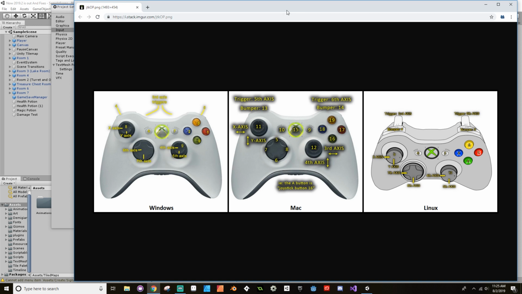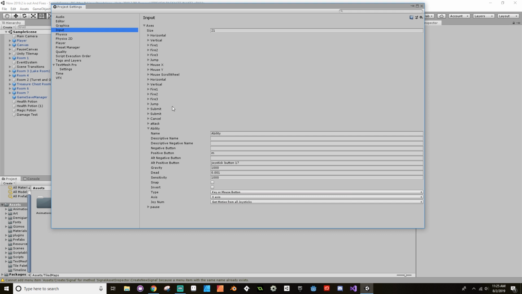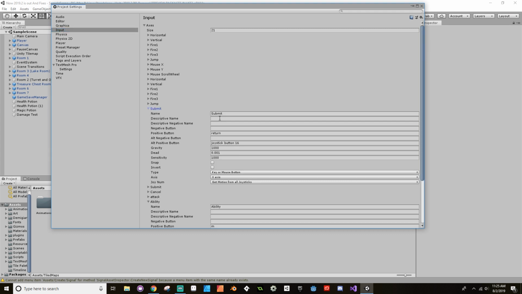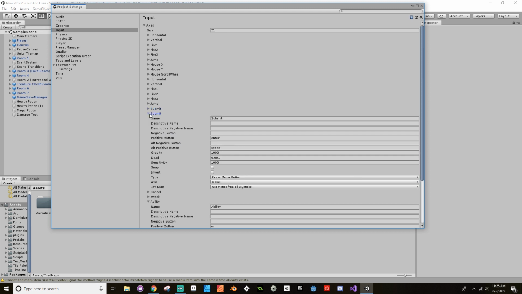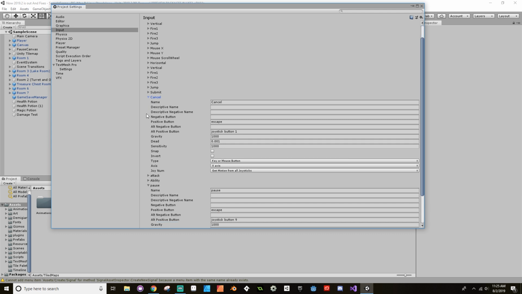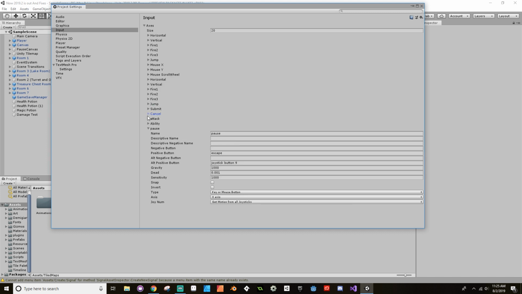So keeping that in mind, I'm going to go back to my input mapping. Let's see here, submit. I want that to be either return or joystick button 0. And I have the second submit here, which for some reason I have as enter and space. Let's delete that element. Again, I have a backup of this, so I would suggest that you make your own backup before you go willy-nilly changing stuff like this.